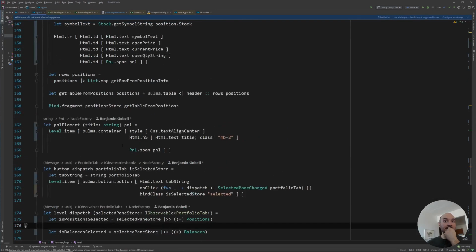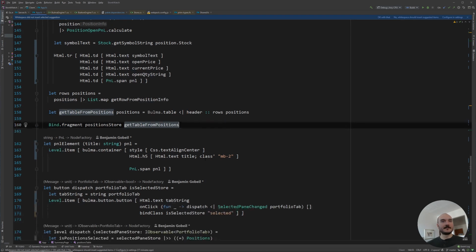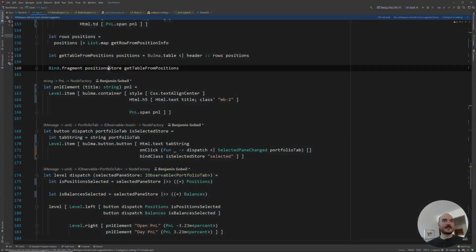Bind class. So bind fragment. So here I don't actually mind bind fragment, but with the operator that we just did, it would be, you know what, I actually don't like that. I just prefer this for now. Well, let's keep it. Let's just see. Let's give it a try.